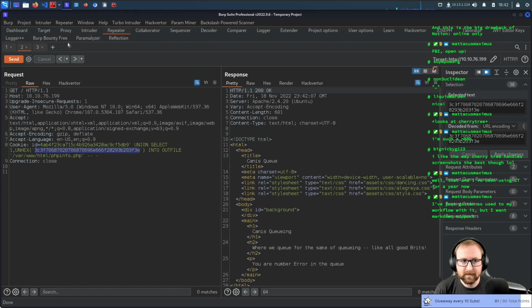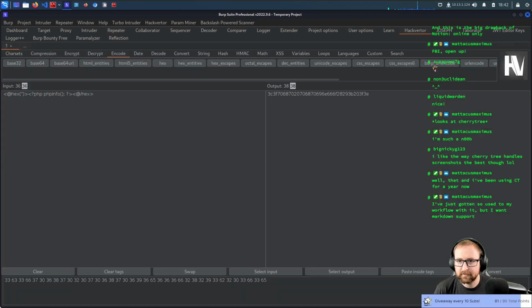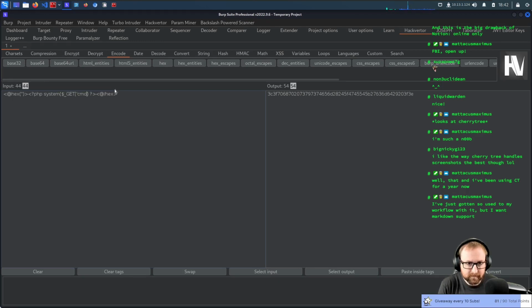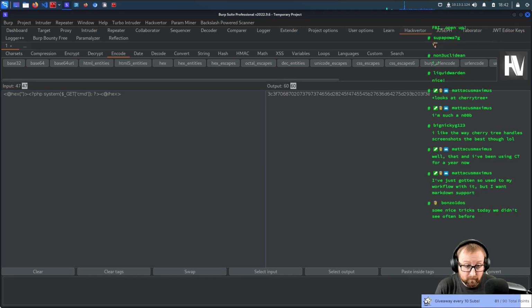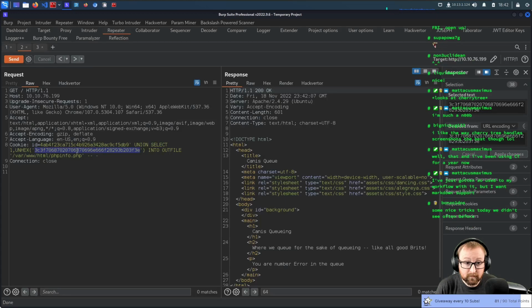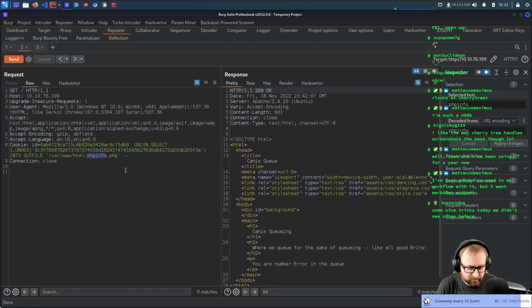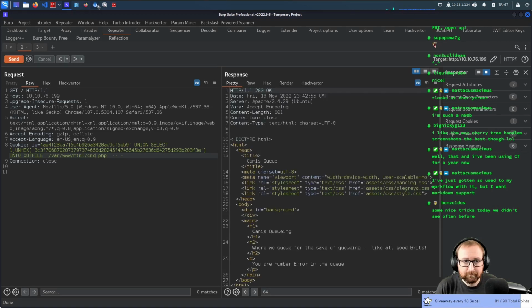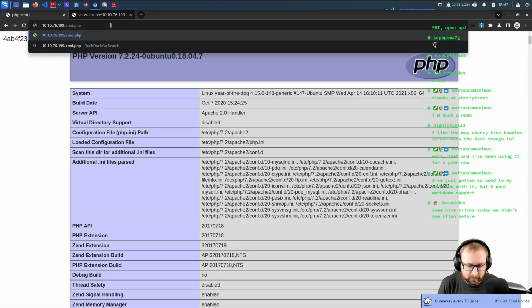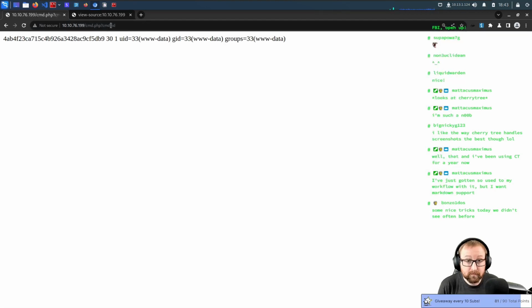So let's make a proper RCE. I've completely lost Hackvertor. There it is. Right, we're going to do system, get cmd, and that should work. Thank you, Bonzo. Okay, so we're going to change this to cmd.php. All right, now if we do cmd.php?cmd=id, yay! We have code execution.